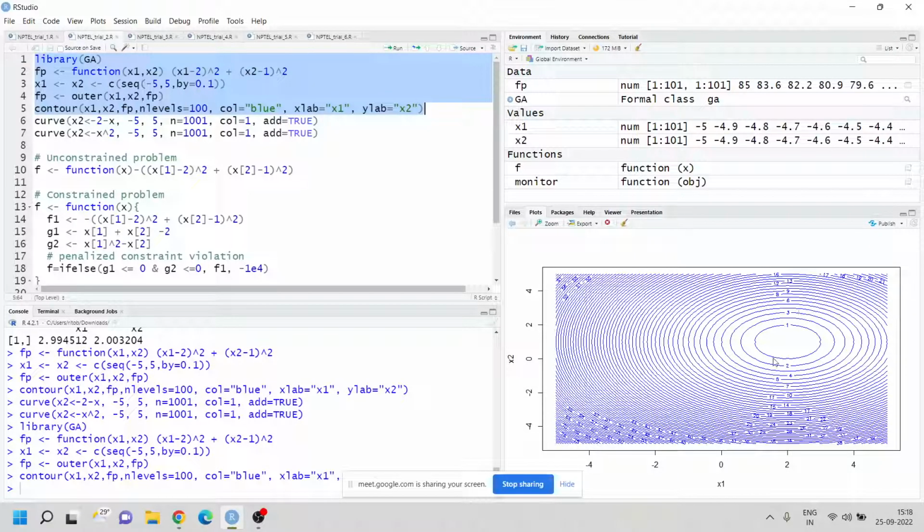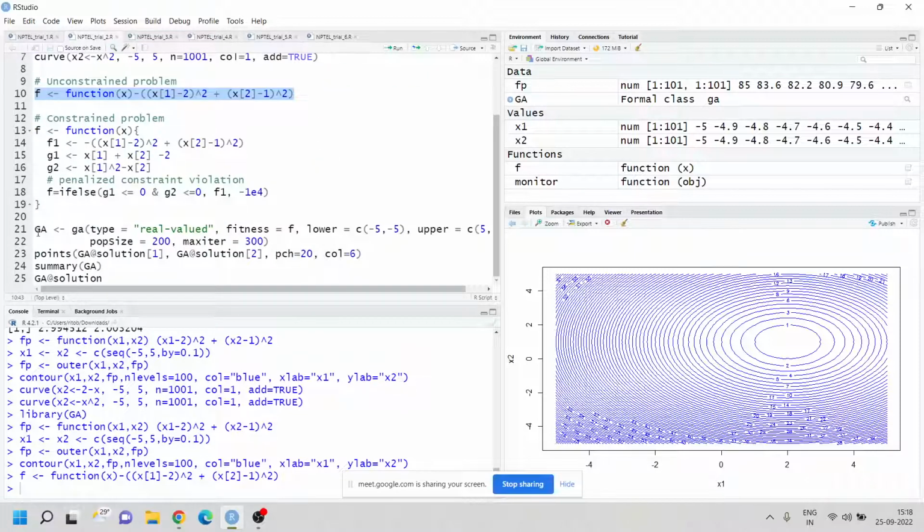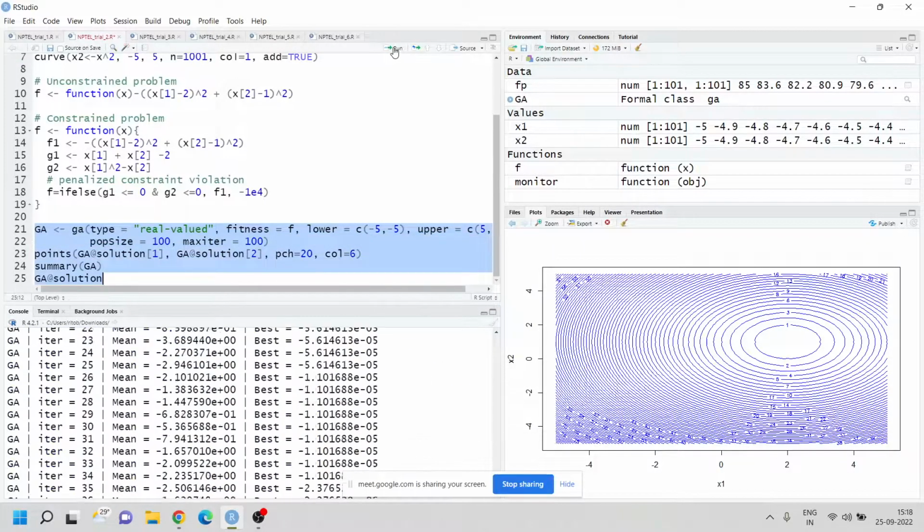Yeah, so for the unconstrained problem, you should get the solution at 2 and 1, but in the constrained version, things will change. So first, let's see the unconstrained one. You put this function, you run this line, and then you just run this GA algorithm. I'll decrease the population size to 100 and iterations to 100. I'm not monitoring anything because I don't have the monitor function, but let's see.